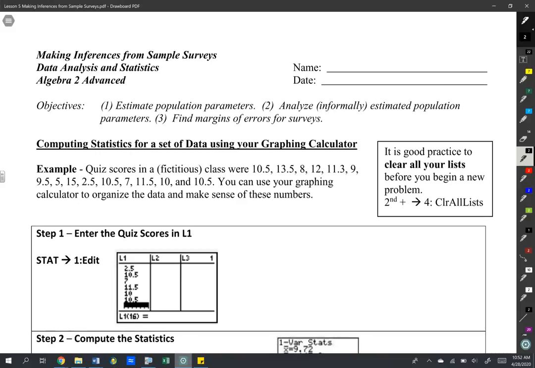So I know we've done this before, but just to make sure everybody remembers how to do it, this first page is about reminding you how to find the one variable statistics on a list of data. So you need your calculator ready to go here. And what we're going to do is step 1 right here. We're going to go to stat edit and you're going to be entering all of these values into your list.